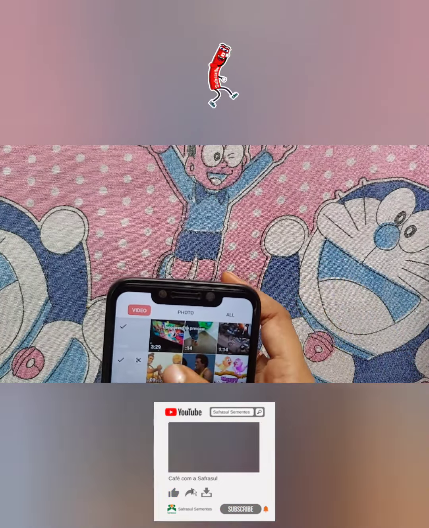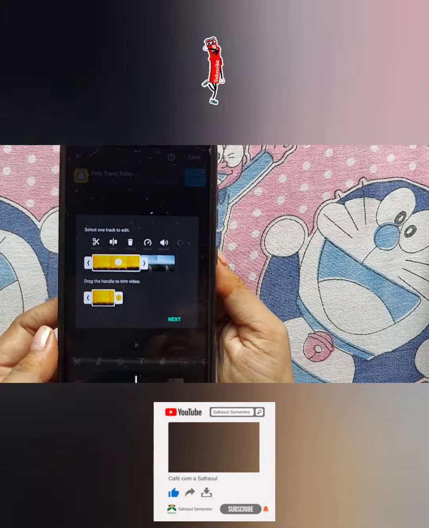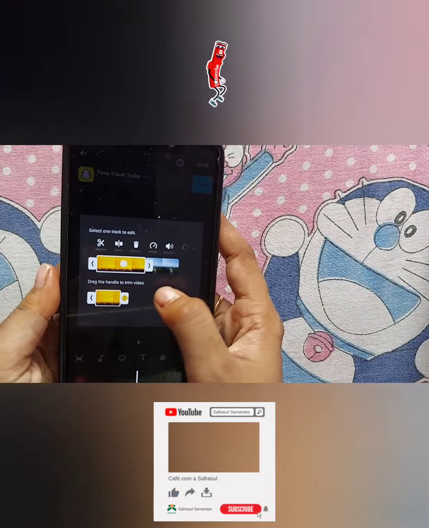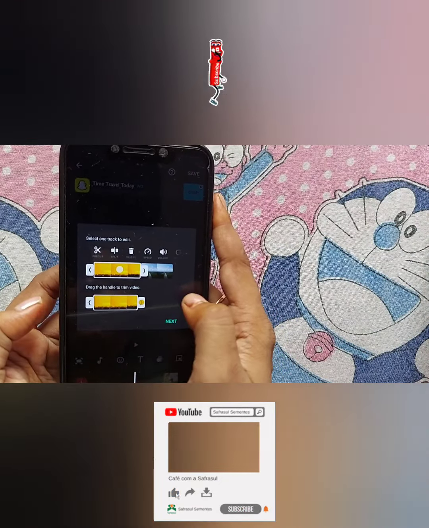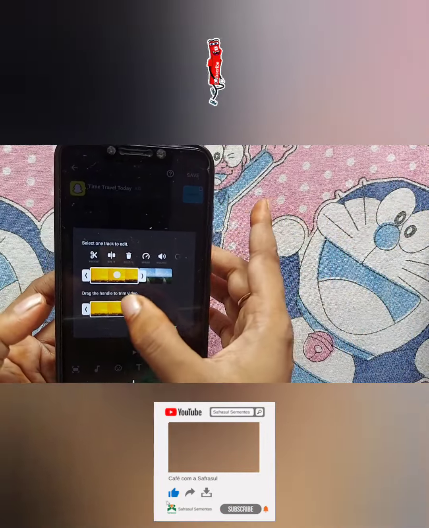As you select it and click on the tick option, you will see the screen show you this type of option. This is how they teach you that you have to drag. You can drag it till the end, or you can drag it shorter.